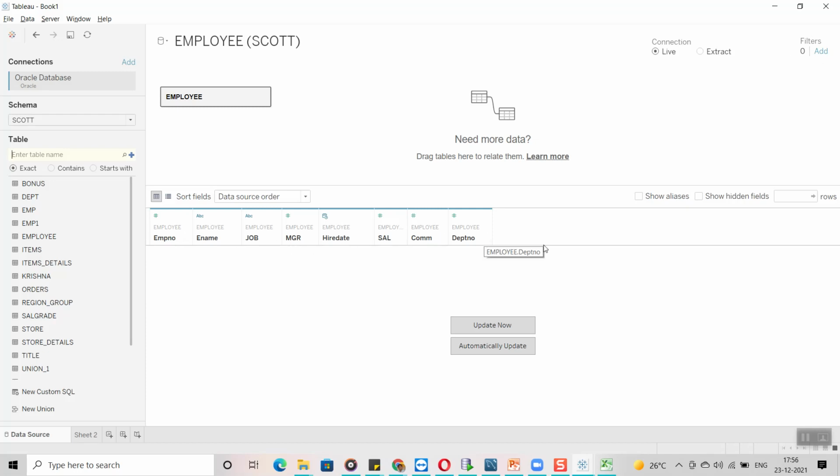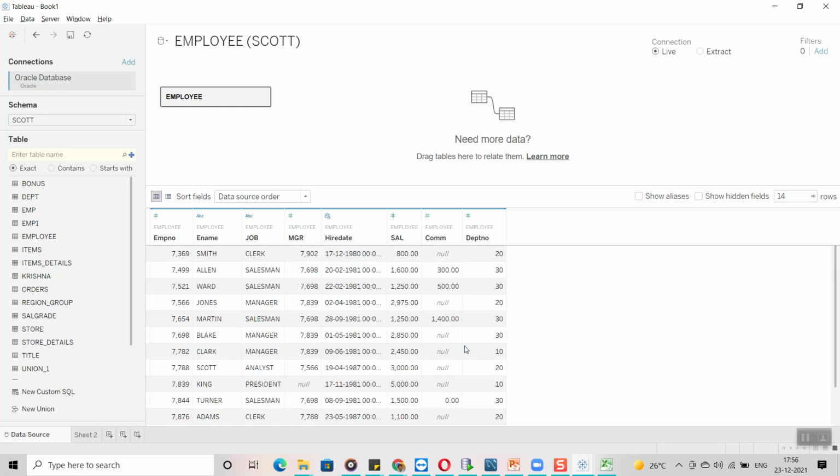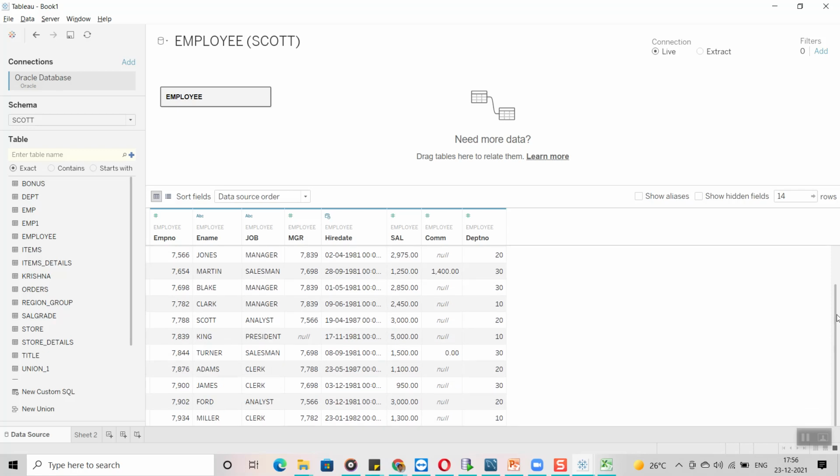In an Excel file, the preview area automatically loads the data. When you connect a database, sometimes it won't load. Now what you have to do is click update now, or automatically update. If you click automatically update, then whenever you connect, the data is going to be updated. Now you can see this is the data available in the employees table.